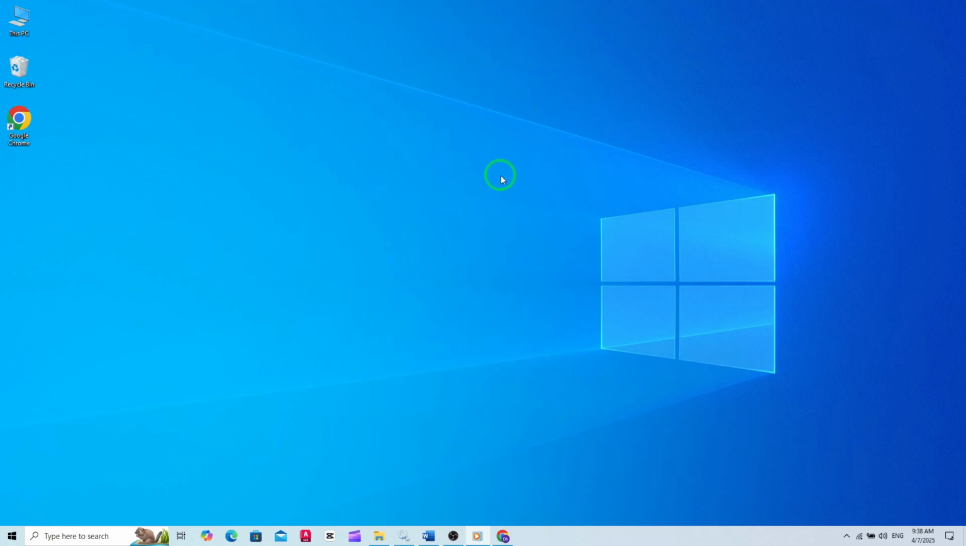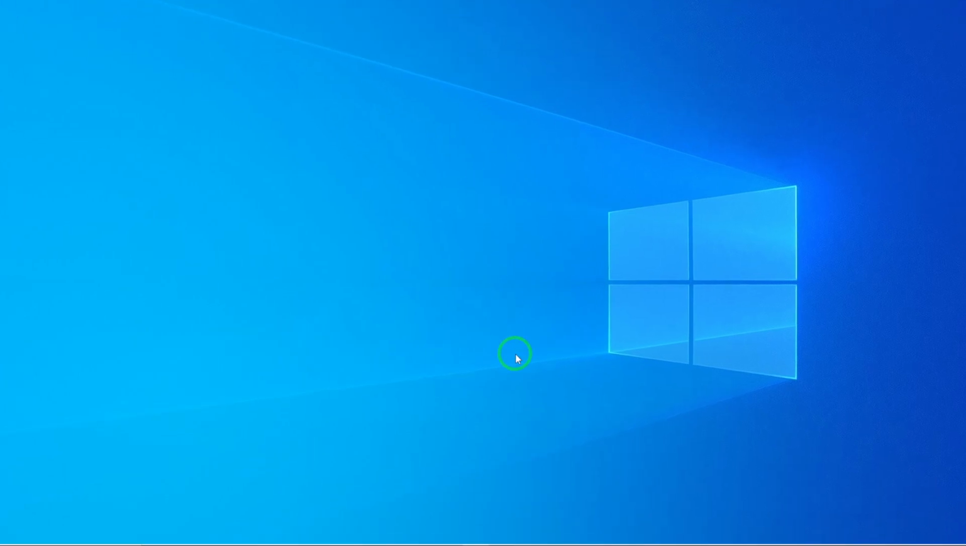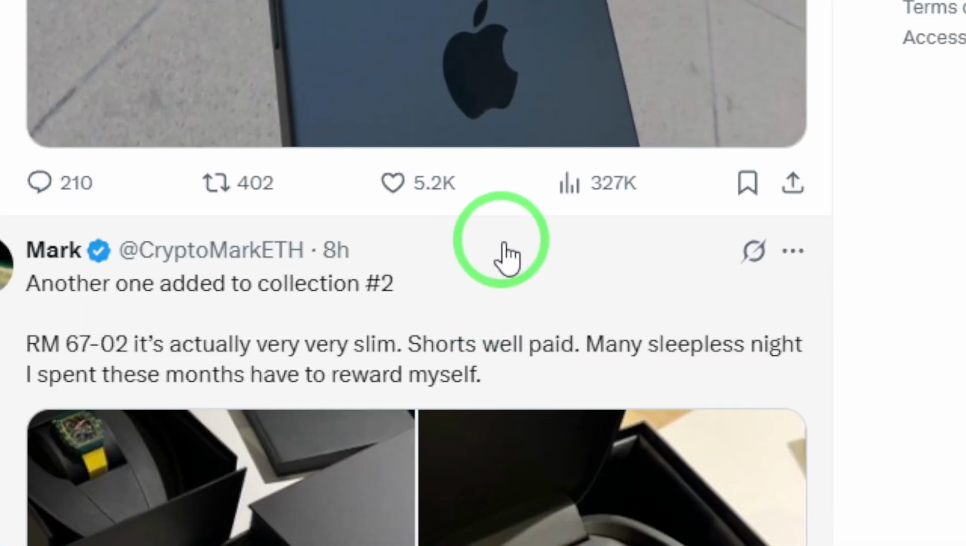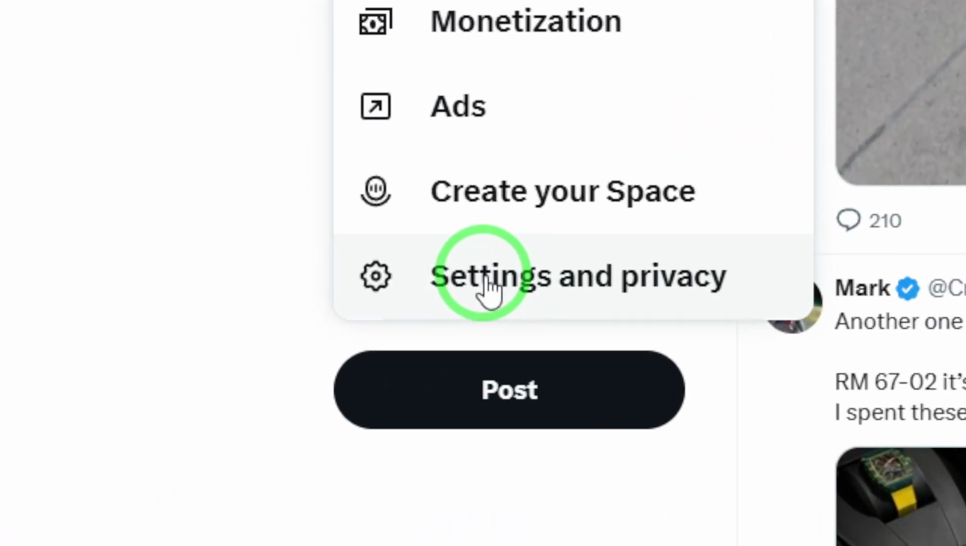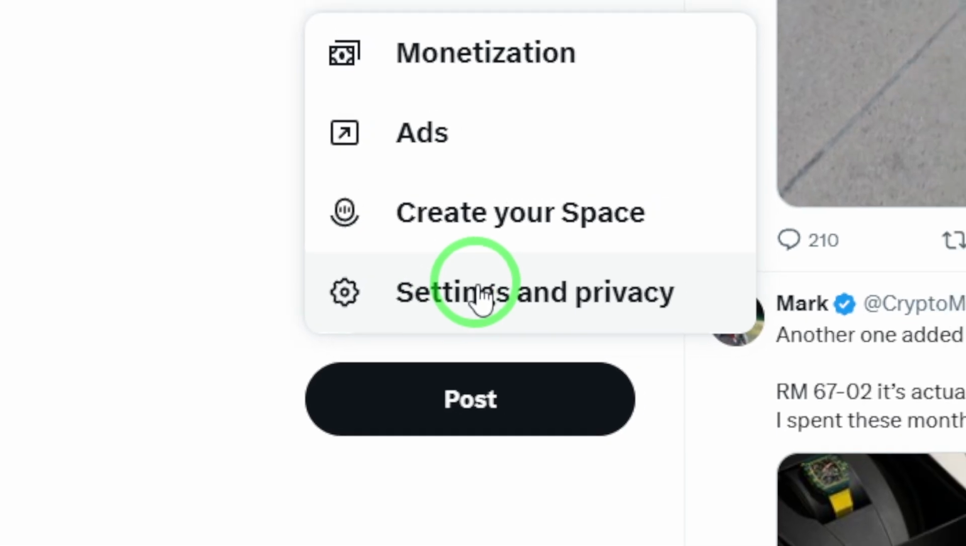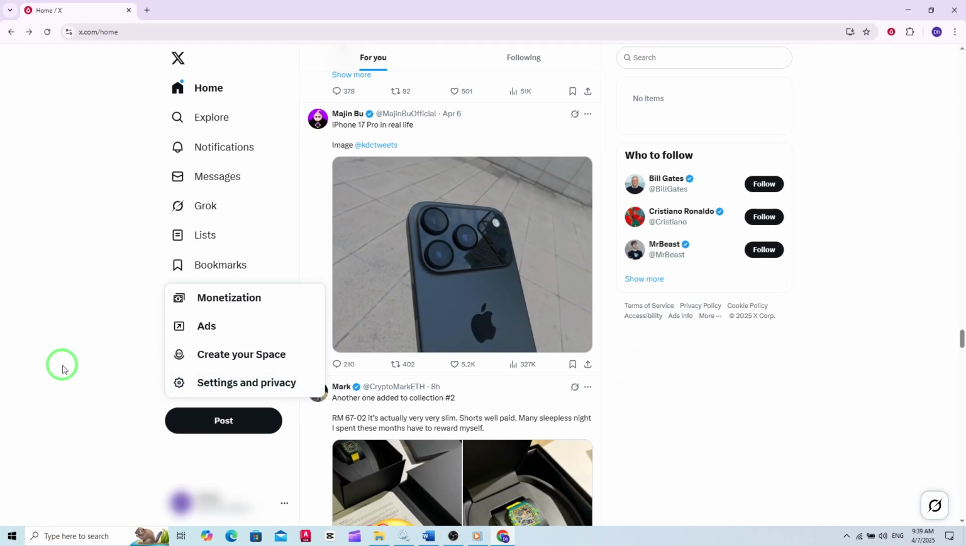Let's get started. First, open X in your browser and log into your account. Once you're on the homepage, take a look at the menu on the left side of the screen. Click on the More icon. It's usually represented by 3 dots or similar. Next, select Settings and Privacy from the expanded menu.